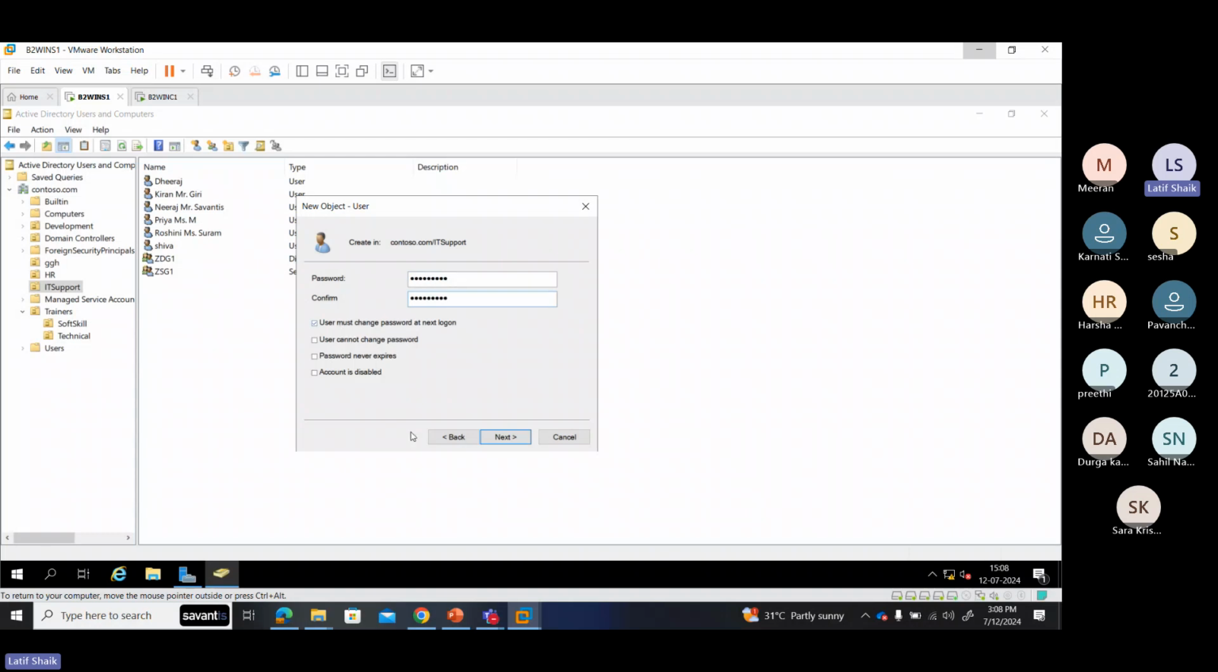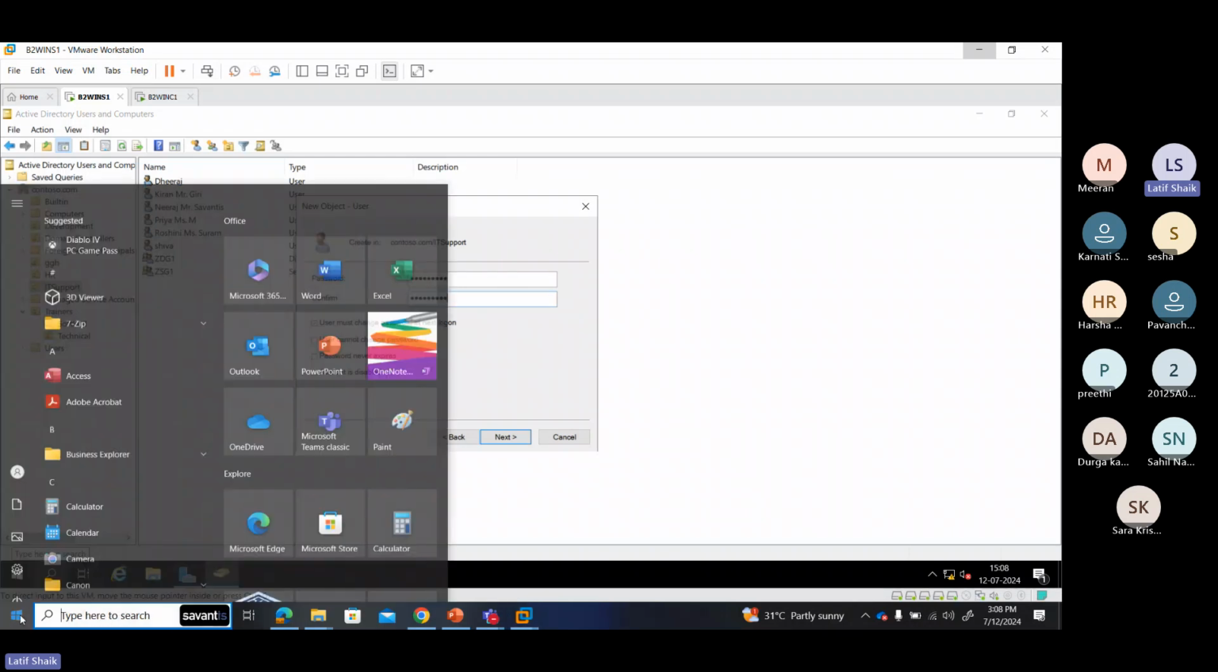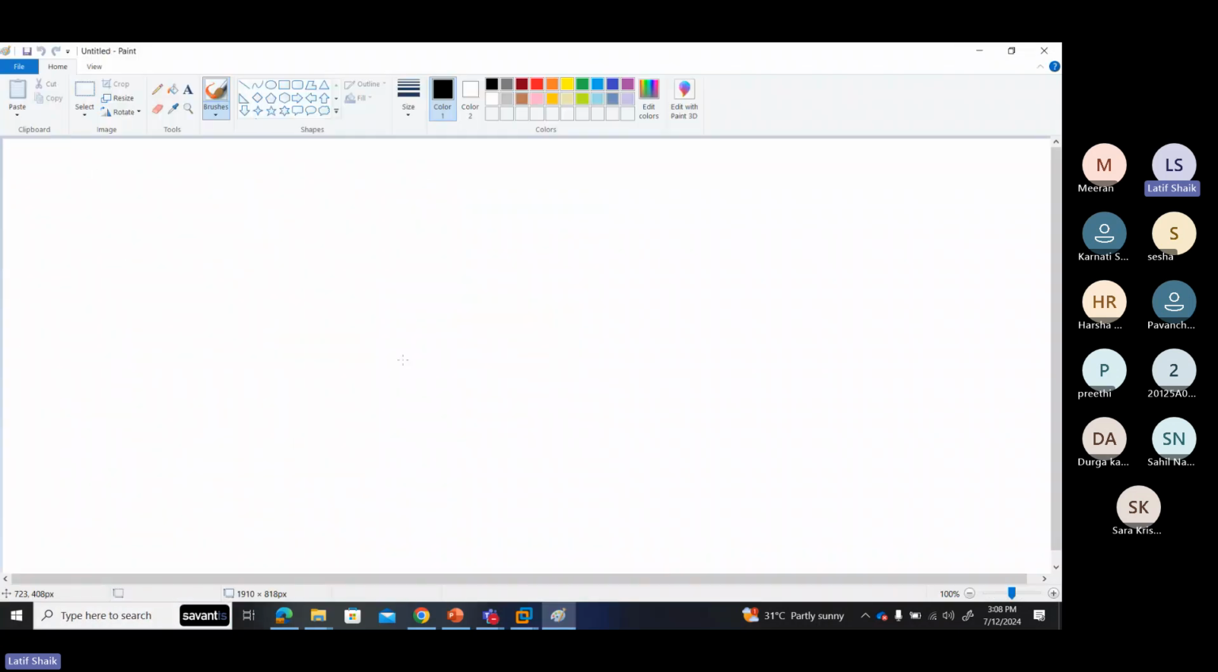Guys, what is this first option? It is: user must change password at next login. User must change the password at next login. What is the meaning of that? When you join an organization, this is also an ITIL process. You join the organization.